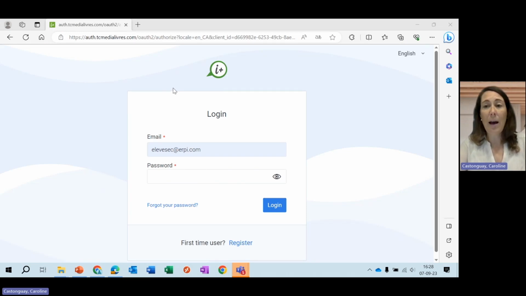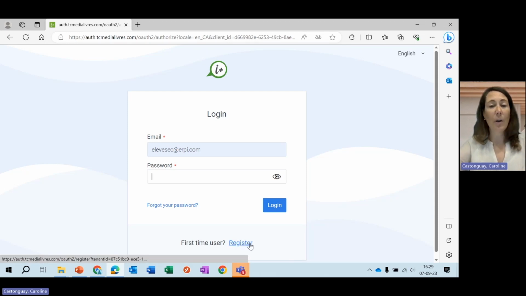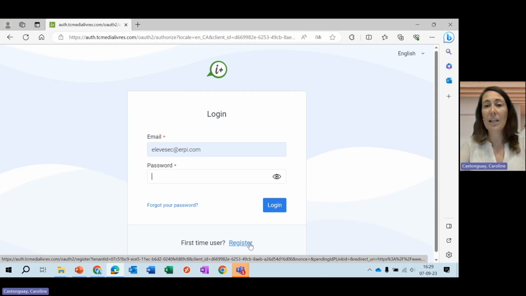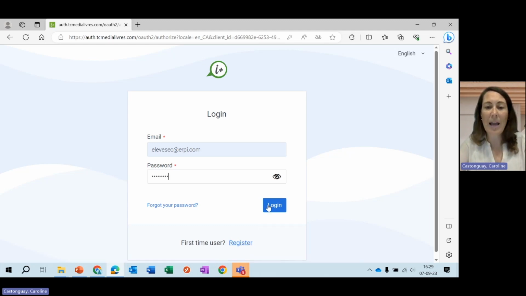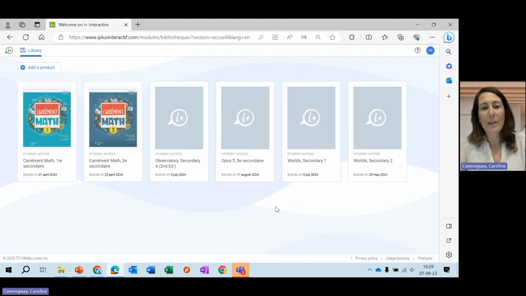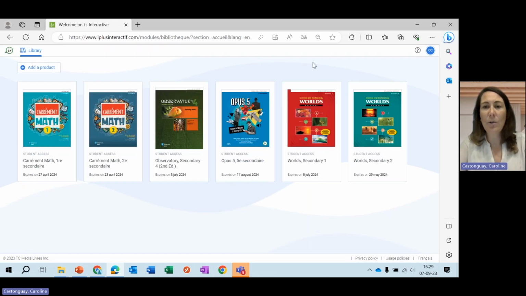That would be iplusinteractive.ca. In this case, same thing. They need to go at the bottom of the welcome page and click on register and go through the different steps of putting in their first name, last name, email. Once they've done that, they can just come back here and write down their email address and their password, and they will have access to their different series.